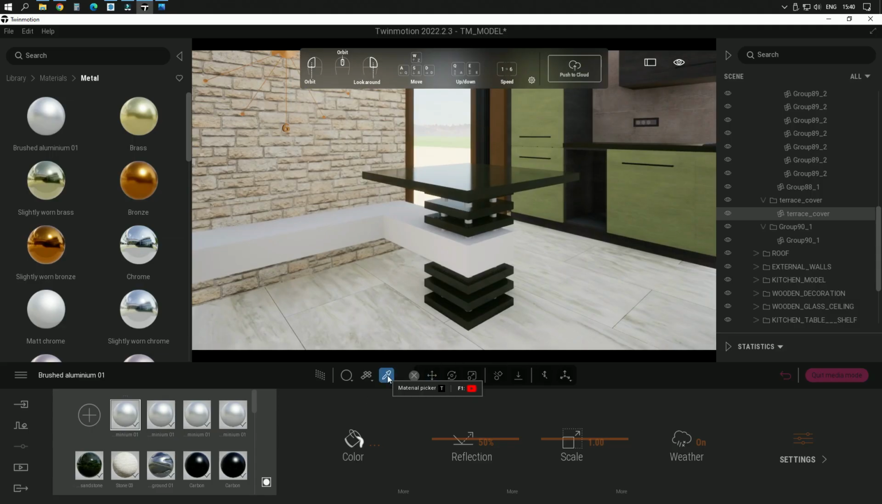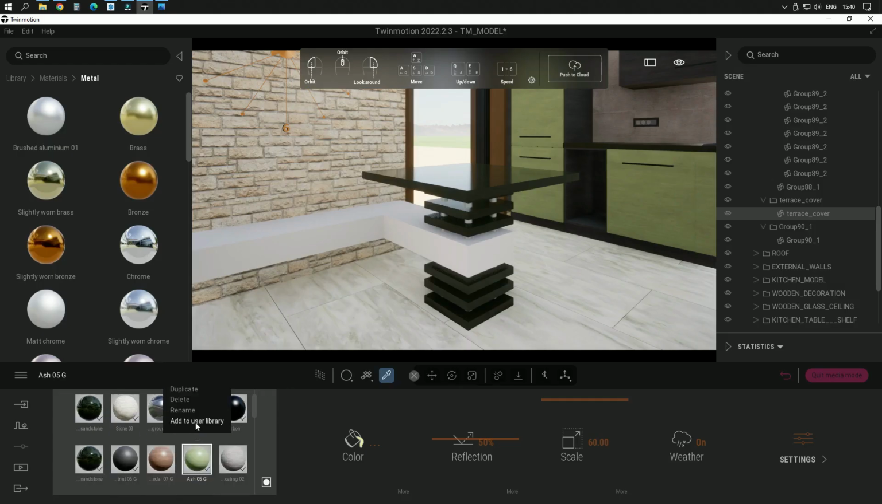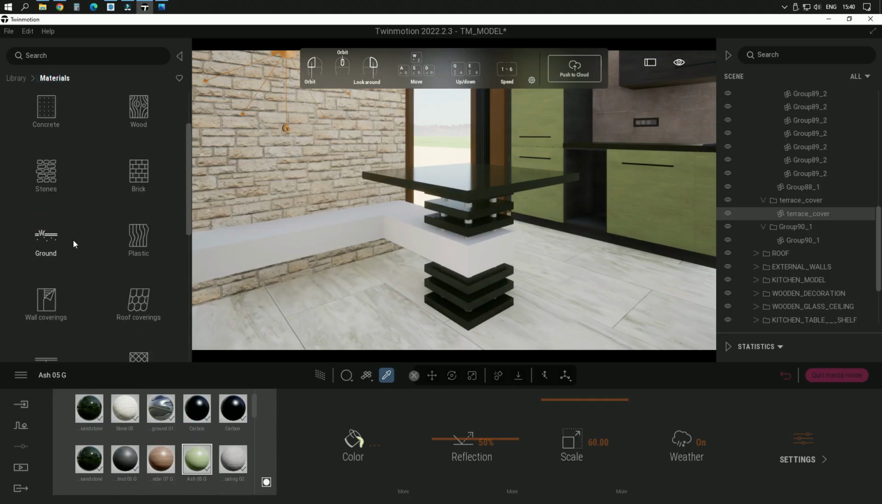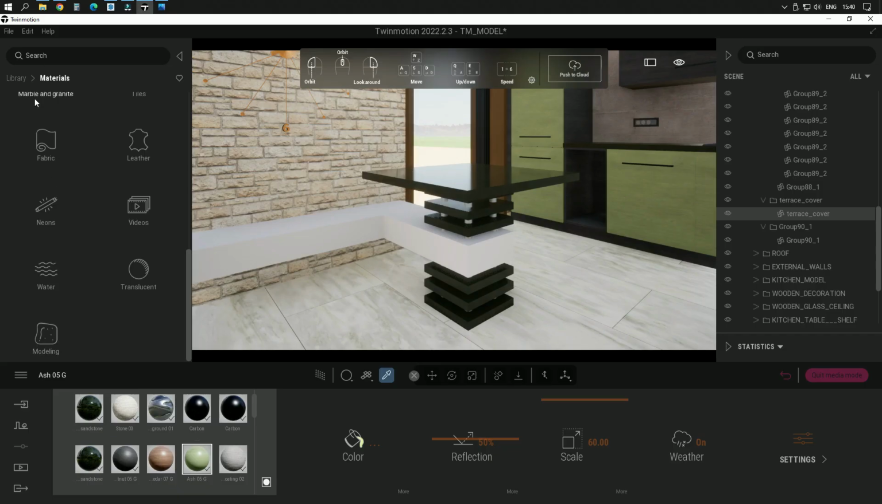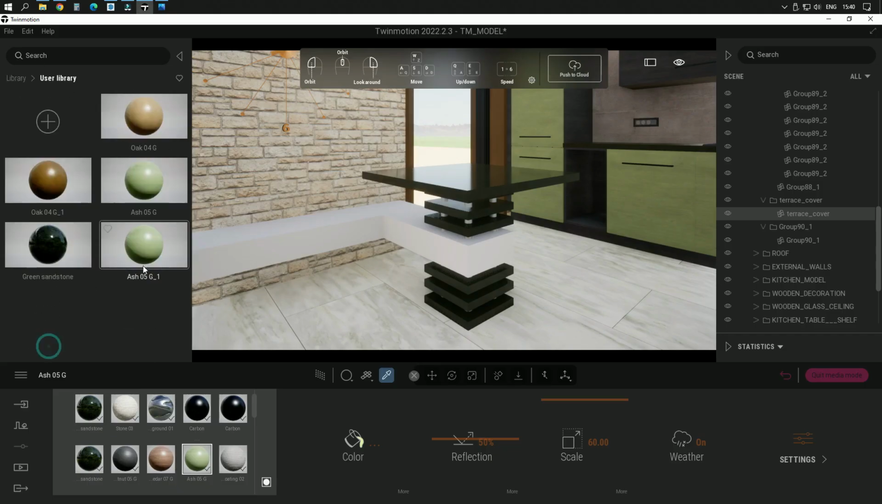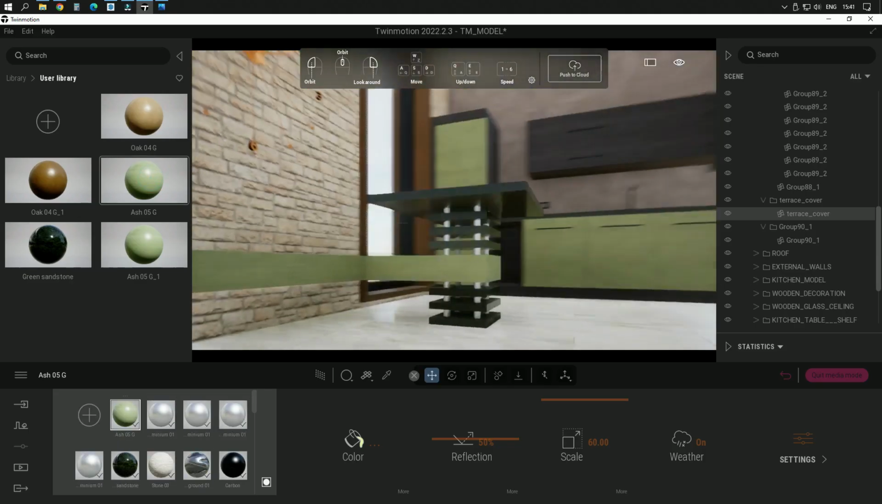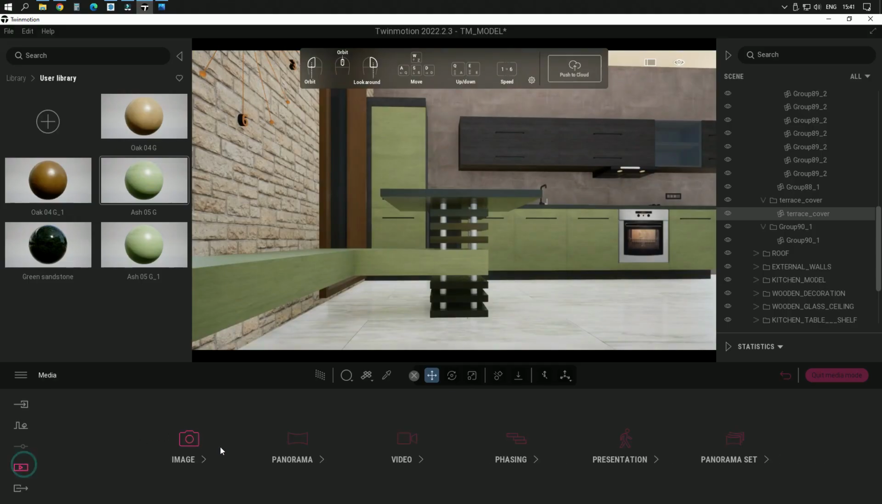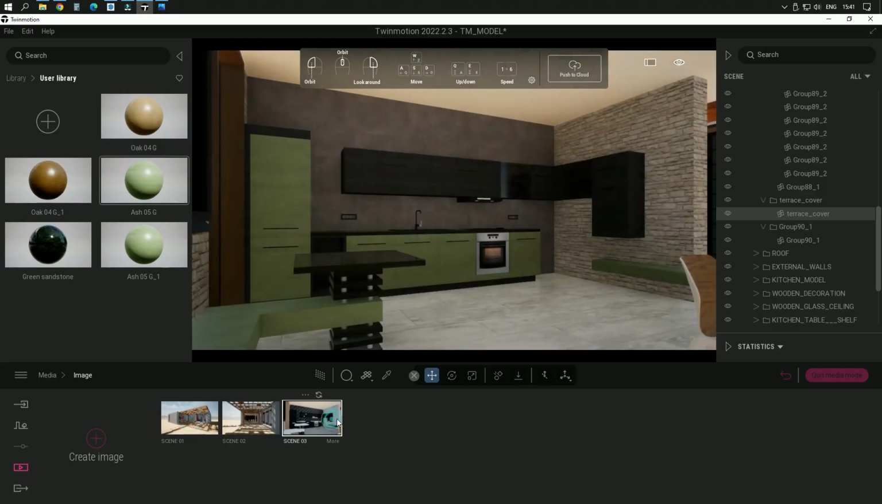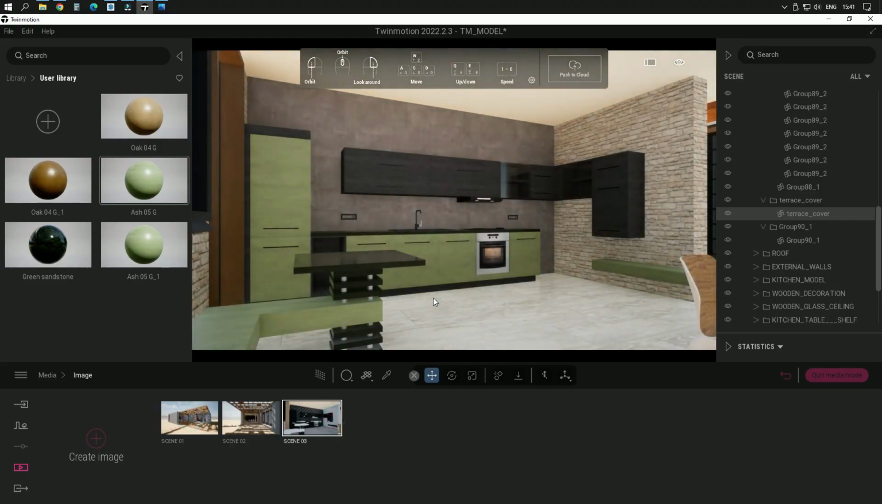I have to pick this material. It is this one. Add to user library. This one I can add here. Go back to our image, to our scene, and see what we have done.